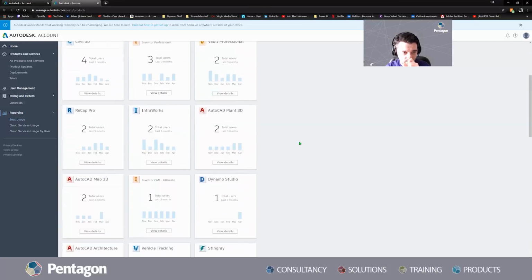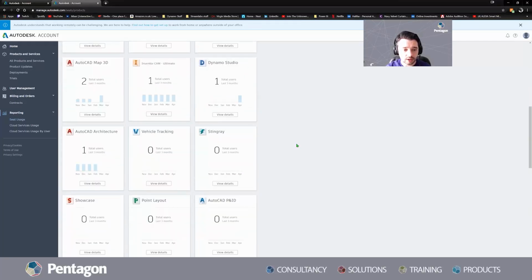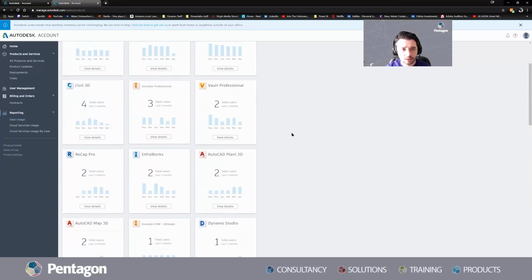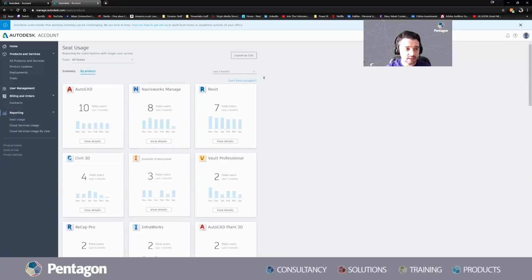So there you go. You can view that in more detail, and you can export CSV for your records as well if need be.